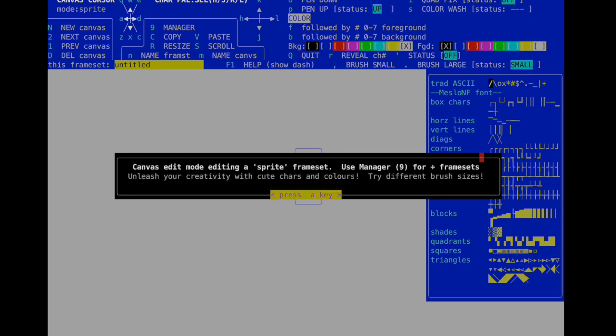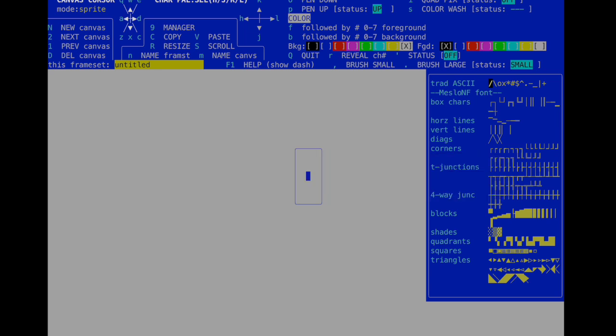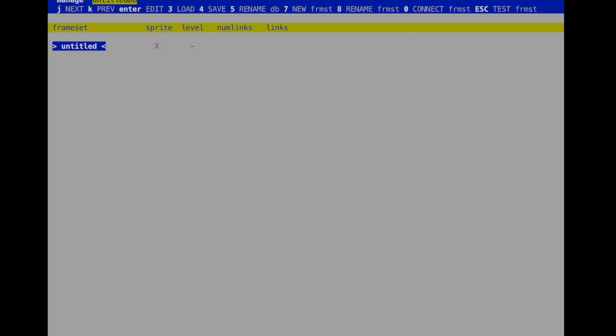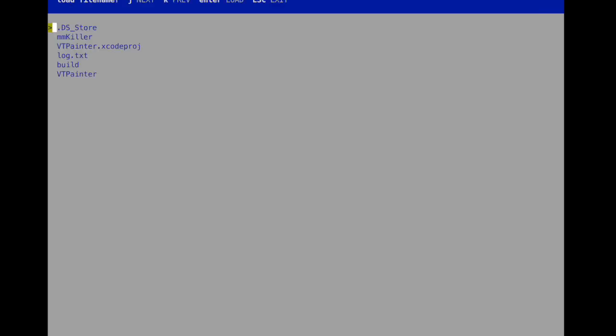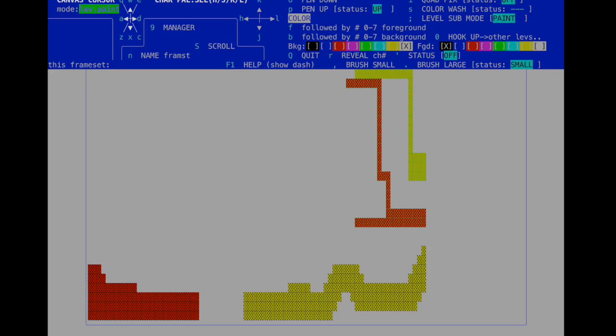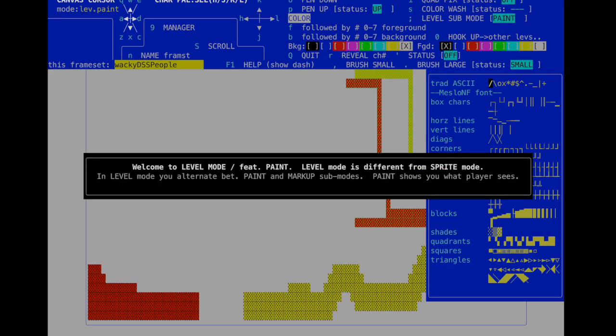Yeah, and there's also a way you can switch off all these prompts as well. I thought it'd be good to leave it on because it gives you the idea that it's trying to help you. You can add no annoying prompts or no beginner prompts or something like that. I don't remember what I did, to be honest. Let's try to load that database. So, image killer. Yeah, wacky DSS people, there you go. So that's welcome to level.